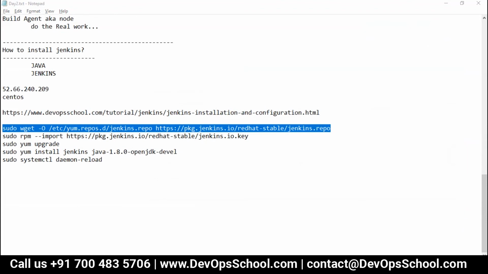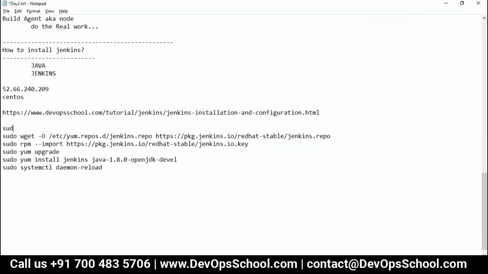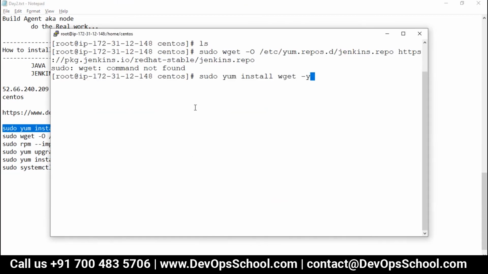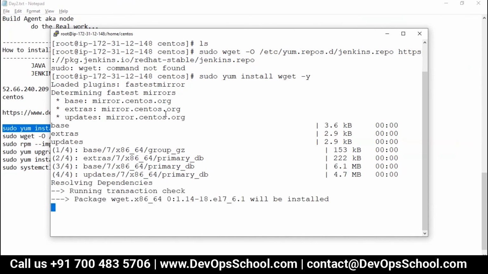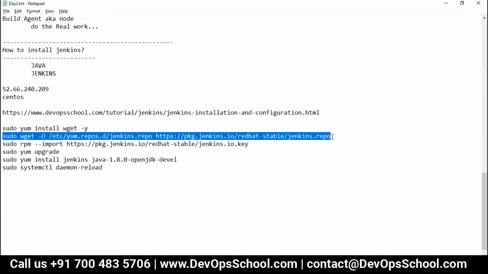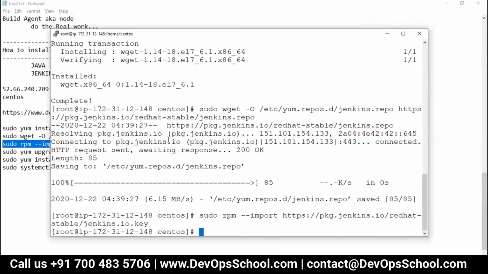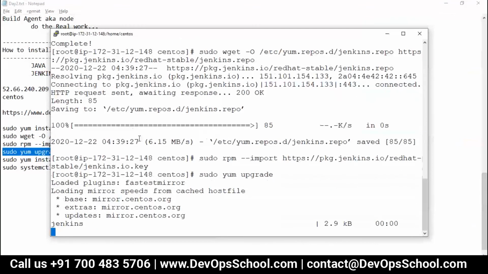Here I'm installing the Jenkins. See, wget is not there. So sudo yum install wget -y. Yum upgrade, I'm doing it.